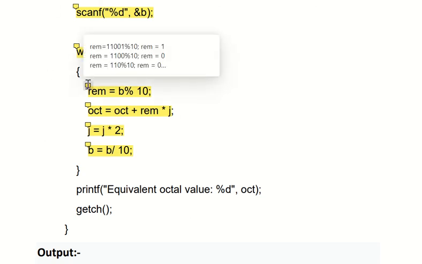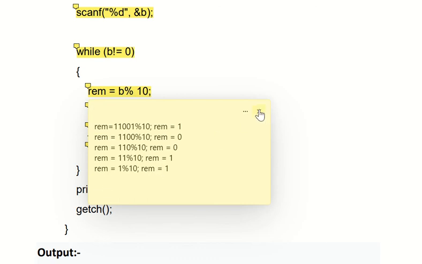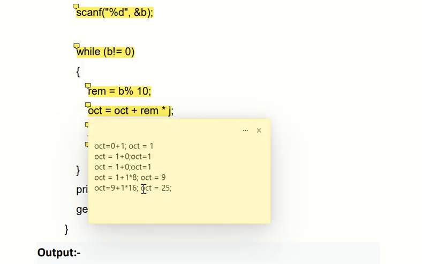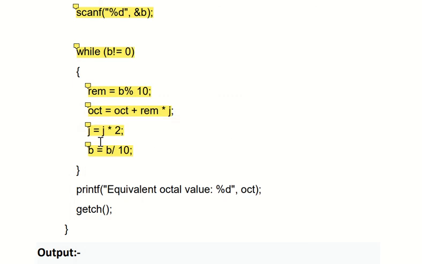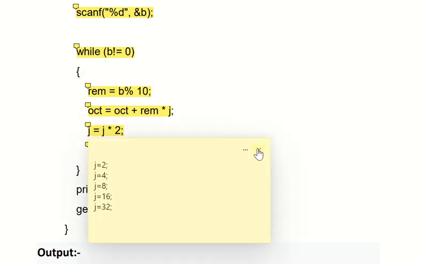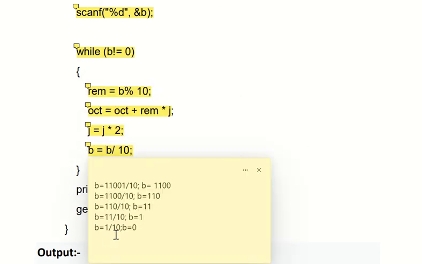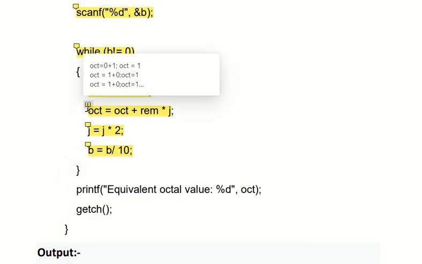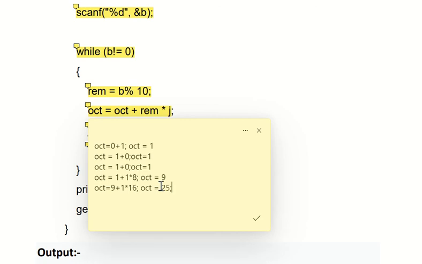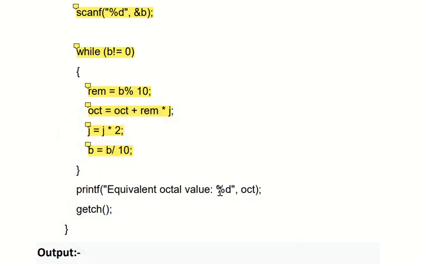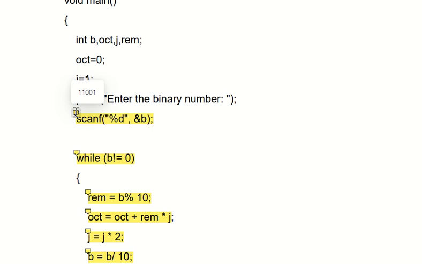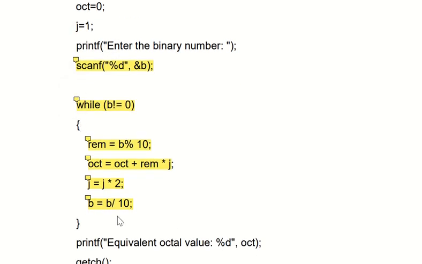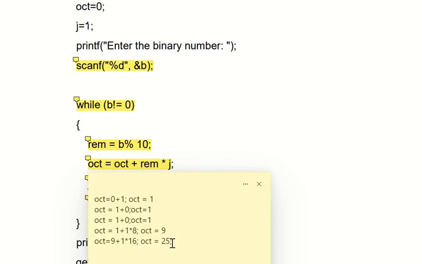So now we will check all the latest values first. Remainder is 1. Octal latest value is 25. j's latest value is 32, and b's latest value is 0. So printf octal value, the octal latest value is 25. Which means when you execute your program for this input 11001, your answer is 25. That is this one. Okay, thank you all.